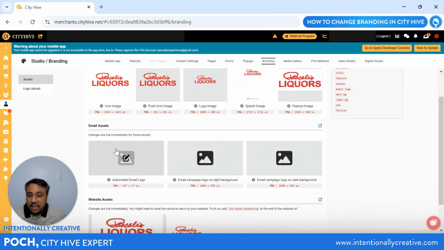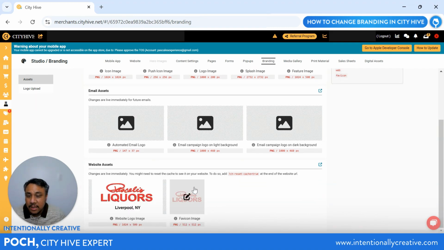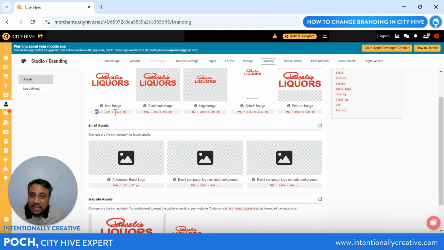For the email assets, same thing. And for the website assets, same thing. What's really cool about this page is that it gives you the perfect size to use as well.